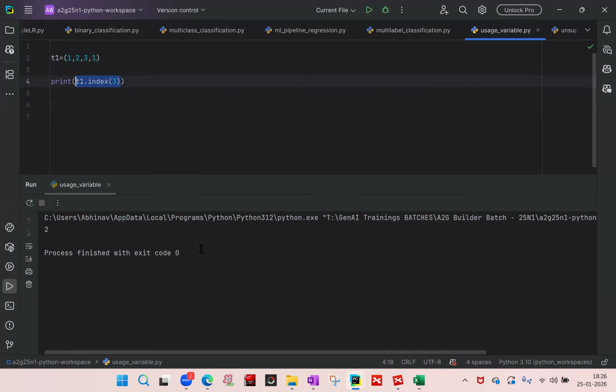So len of T1 will give the length, my total elements in the tuple, which is 4 in this case. Max will give the maximum element available, that is 3. Min will give the minimum one, which is 1. Sum will give the sum of all the elements, 3 plus 2, 5, 6, 7, it should print 7. And if I have one more argument here, 100, it will add the sum of the elements in the tuple to 100 finally, so it will be 107.